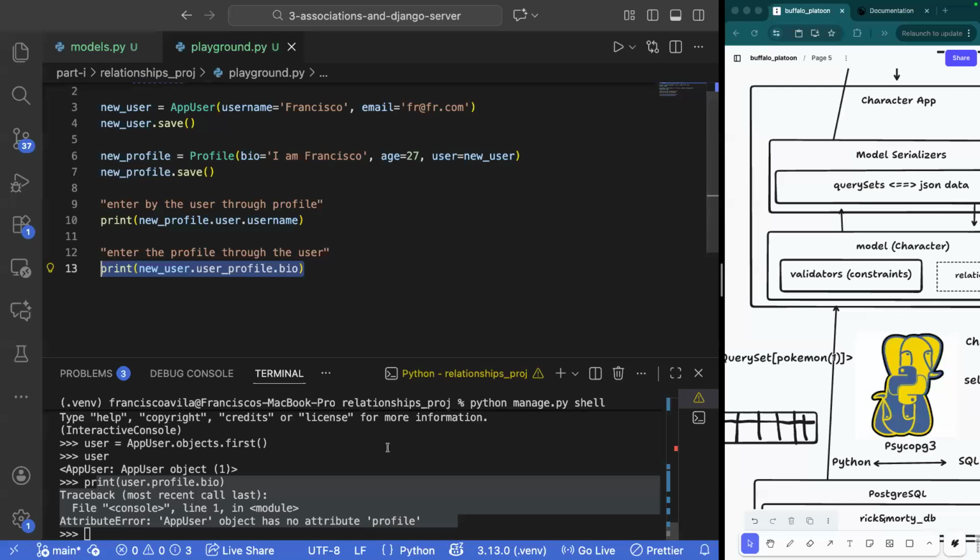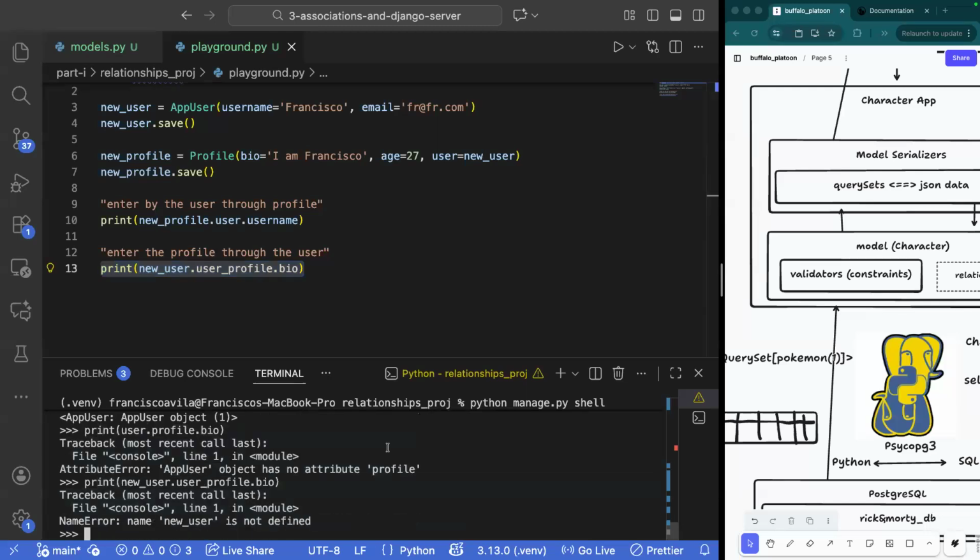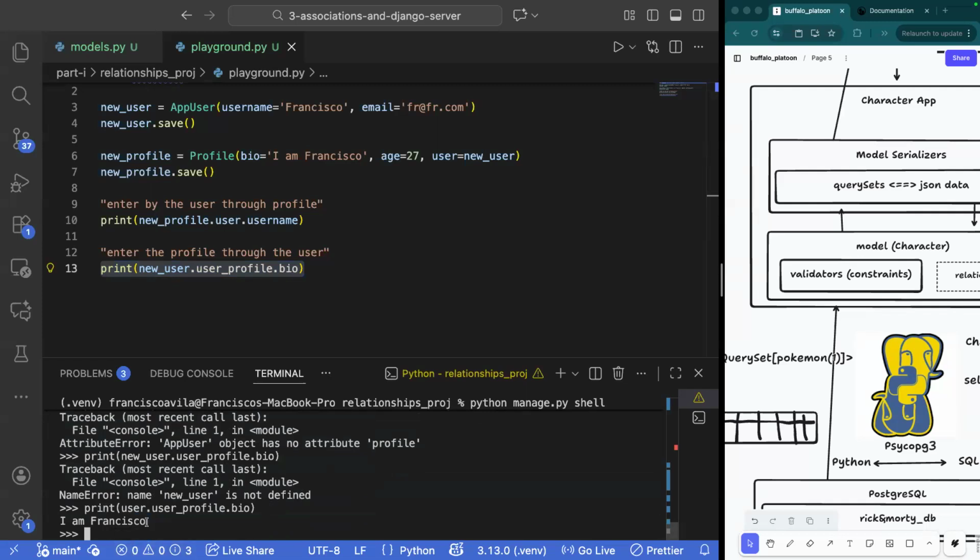So now I can highlight this and print it out. And there you can see we get I am Francisco. So that related name field is actually pretty important. All right, does anyone have any questions over the one-to-one connection there?